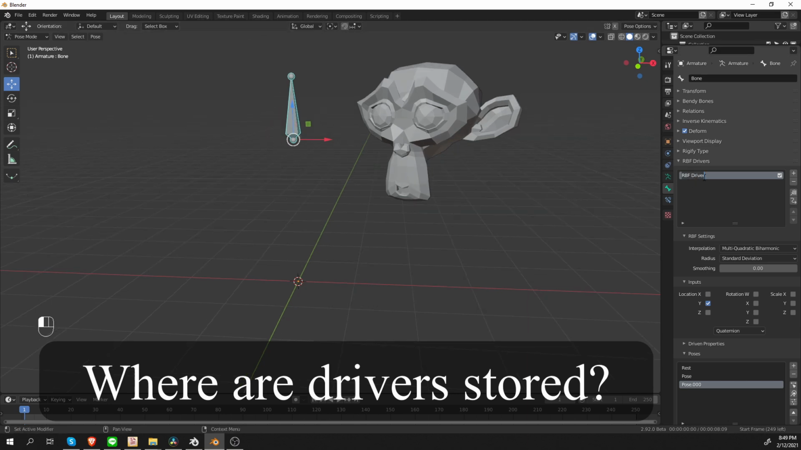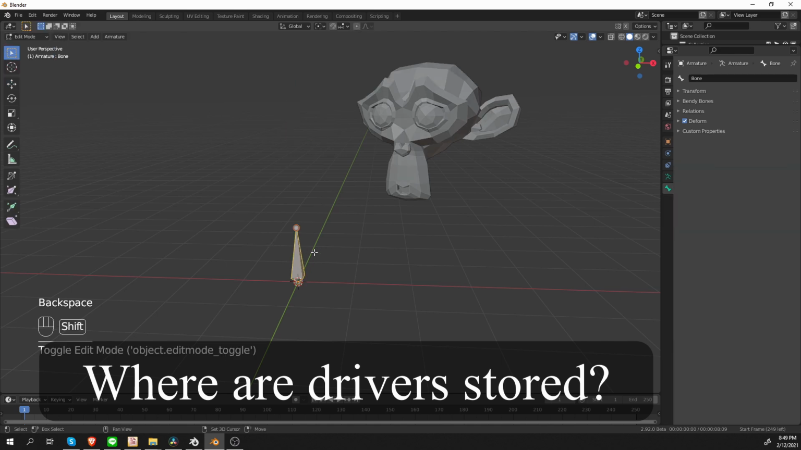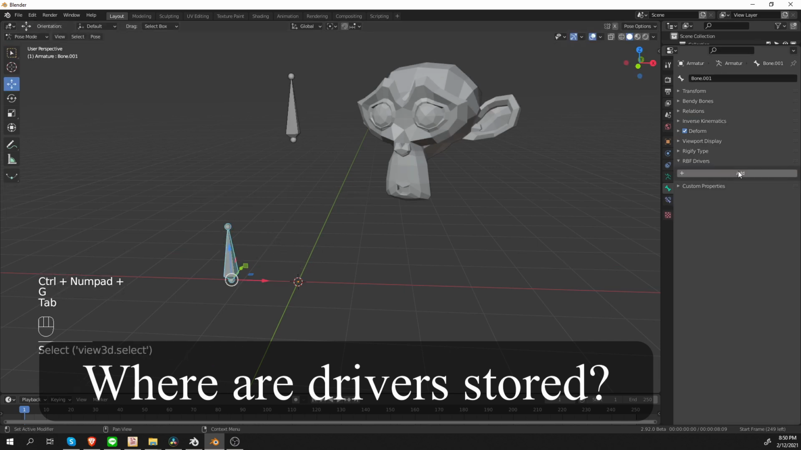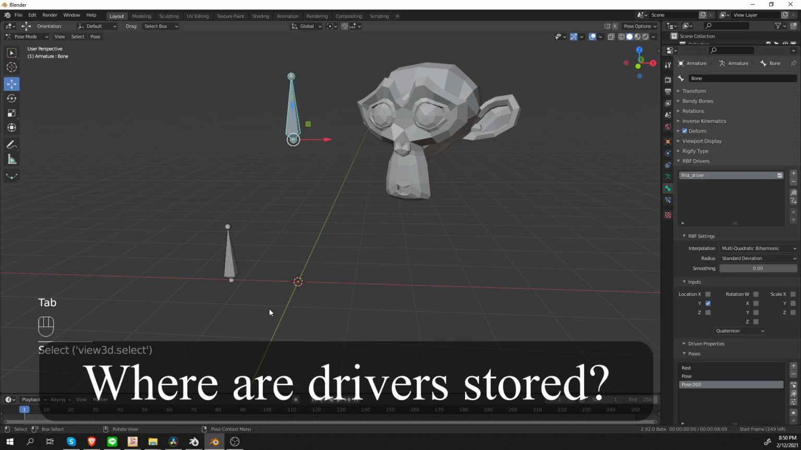Let's rename this driver to something like first driver, and then I'll go to edit mode and press Shift A to create another bone and move it to the side. And now if I go to pose mode, this bone does not have a driver yet, but if I select my original bone, it does have the first driver.